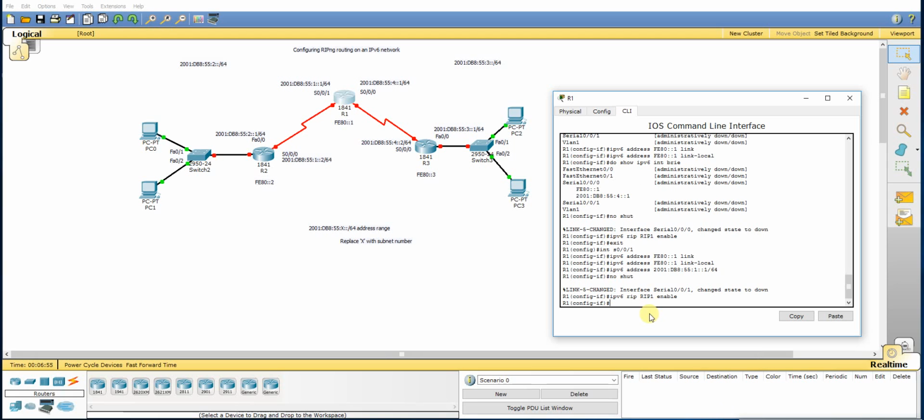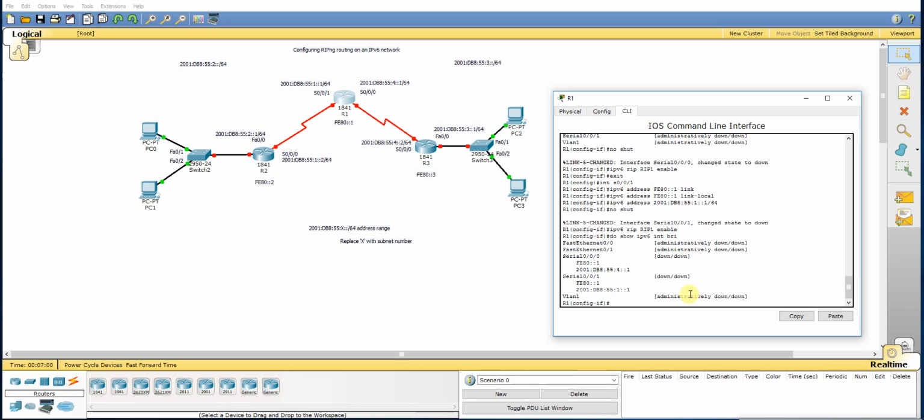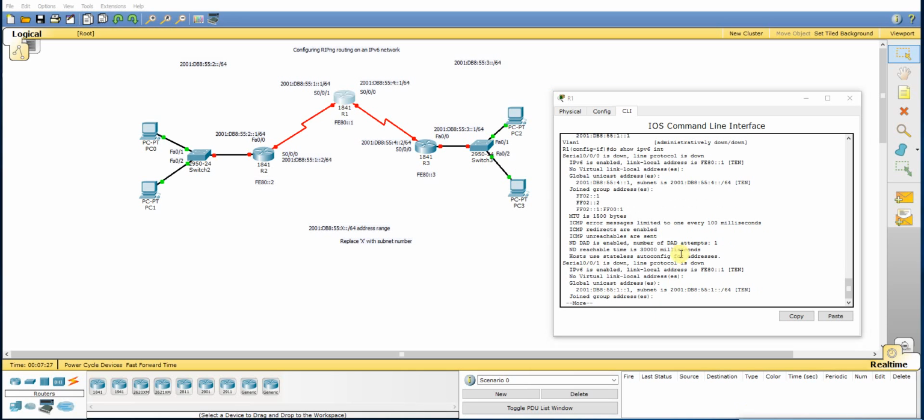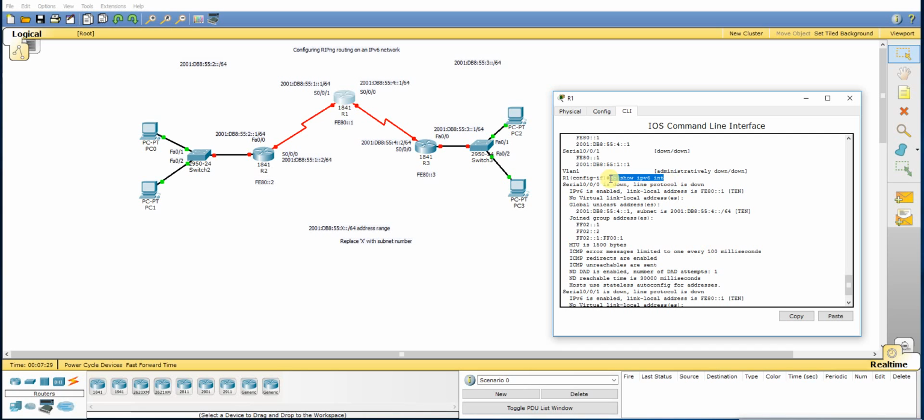Now we can look at the brief again, just to see everything we have set up. So serial 0/0/0 FE80::1, you see that duplicated on the other one, and the two different networks. And if we give the do show ipv6 interface command, we can see all the different subnets. So IPv6 is enabled, link local FE80::1, and then you can see the subnet is 2001:DB8:55:4::, which is correct.